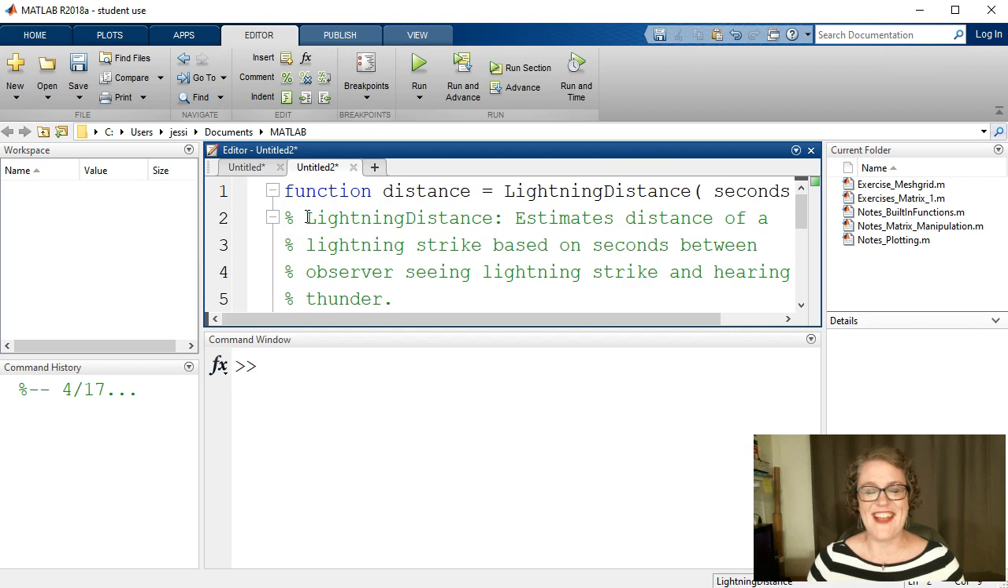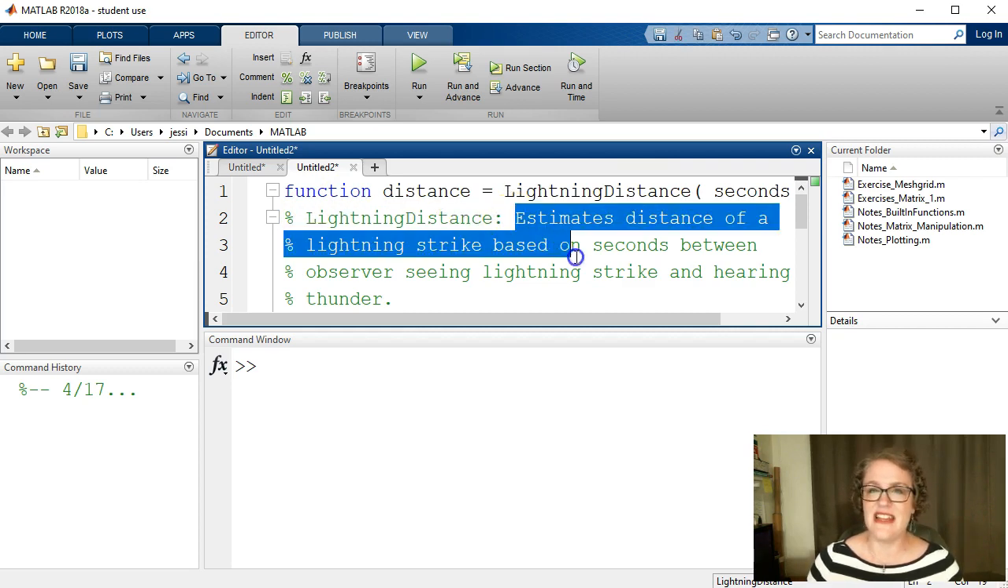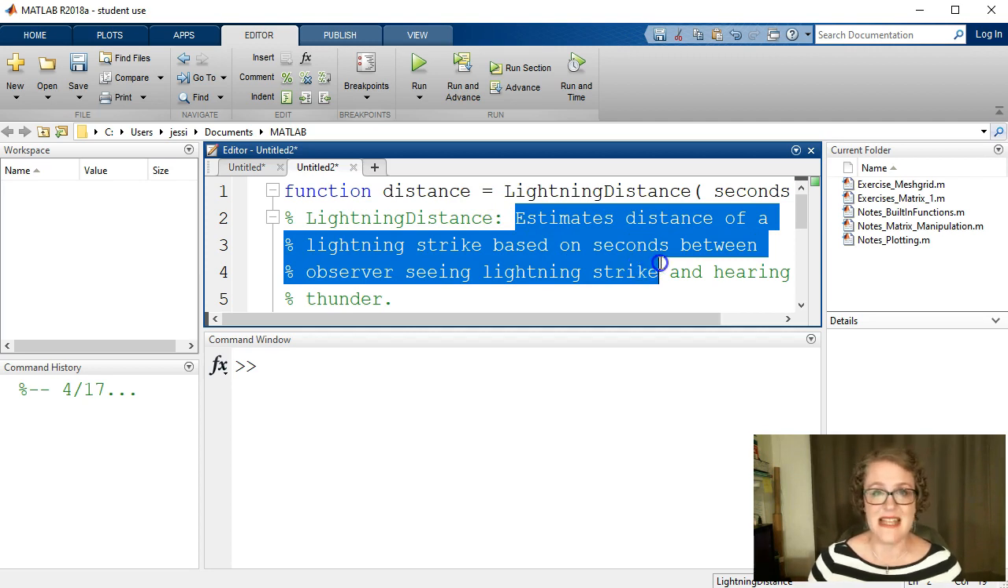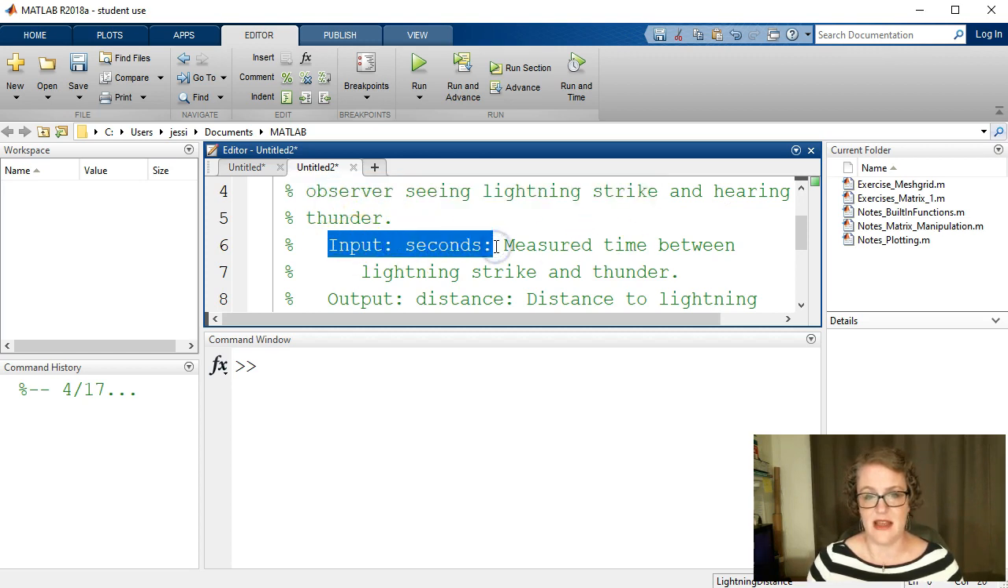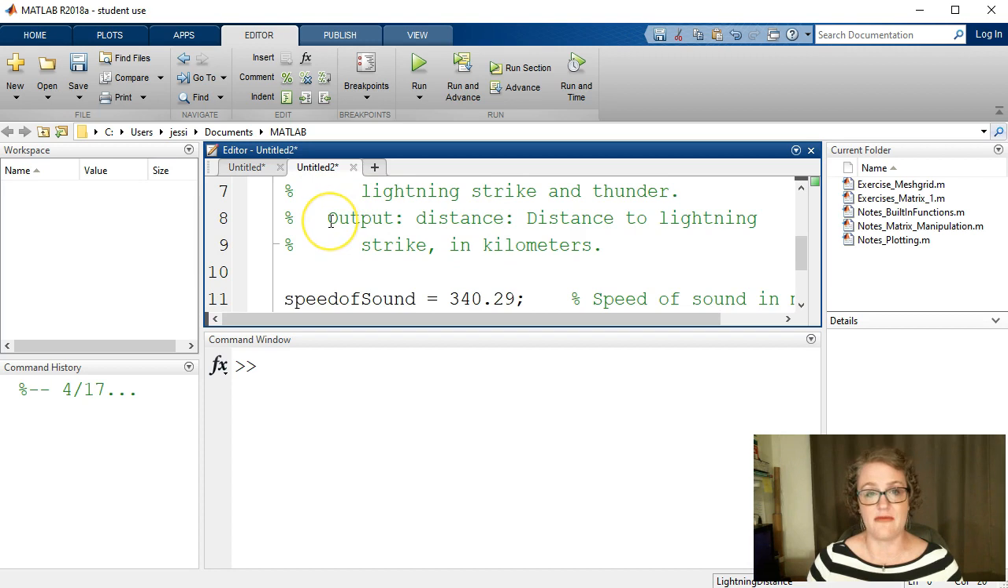So let me tell you that. This function is called lightning distance, and it estimates the distance of a lightning strike based on how many seconds it took before you heard the thunder. So input is seconds. I've got this all spelled out in comments right underneath the function line. Output is distance to lightning strike, and I want that to be in kilometers.